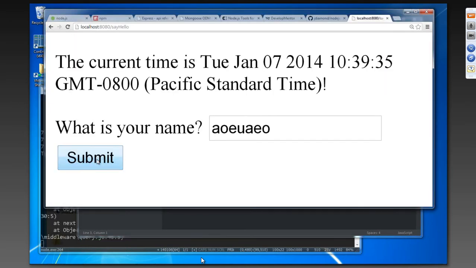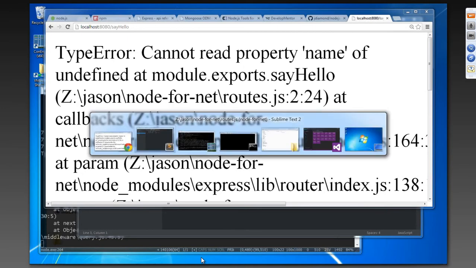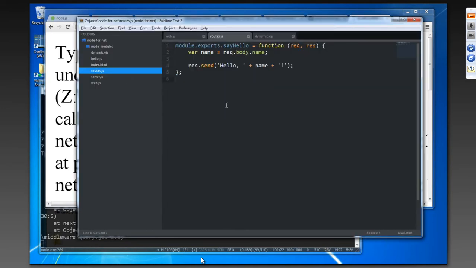Oops. Cannot read property name of undefined. So apparently, body is not defined, and it seems like I lied or I got the API wrong. But Express is a very small framework. You only use the features that you need to use. And parsing the post data that comes in on a request is considered an optional feature.